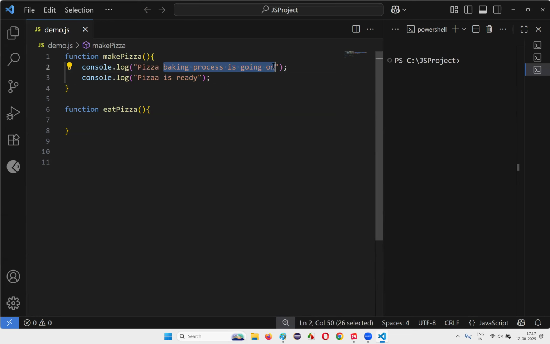Pizza is being baked. Then pizza is ready. Once the pizza is ready, then only the eat pizza function needs to be called. Which function needs to run first? Make pizza needs to run first. In order for you to eat the pizza, first make pizza should be called.